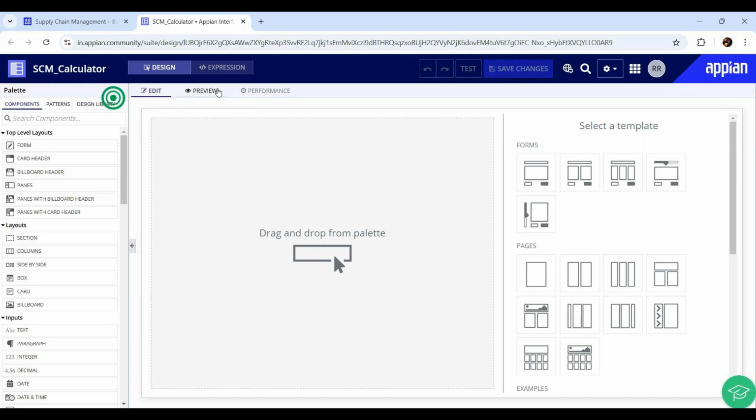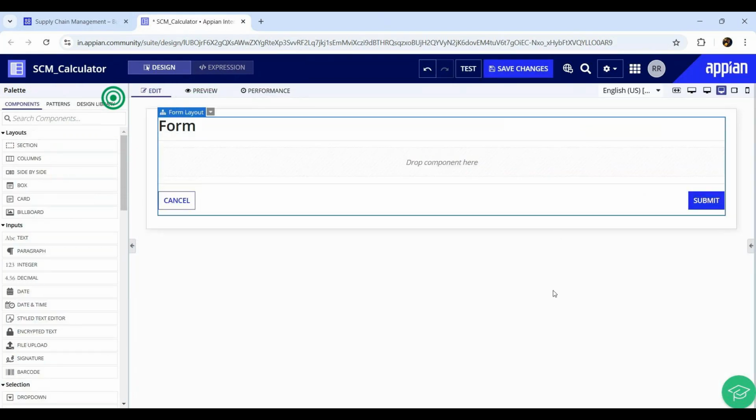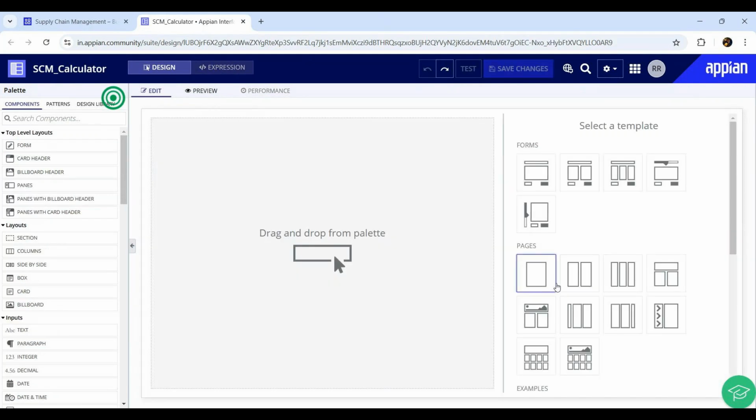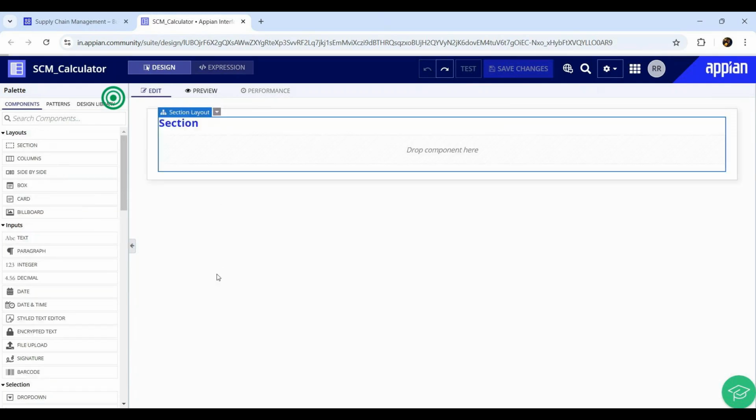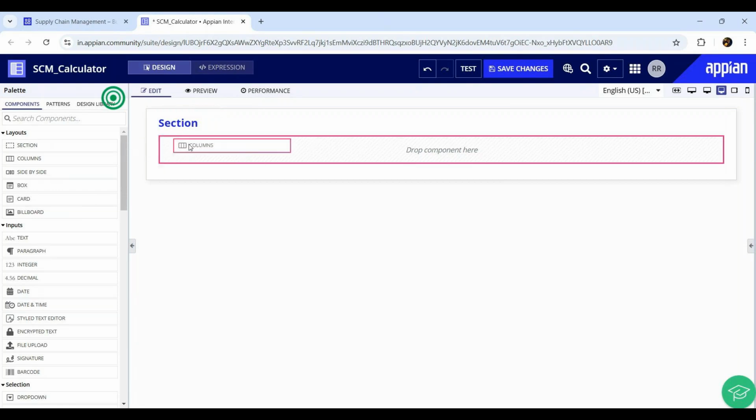Now let's say I'm going to design a form, so I'll select a form and drop it here. So one form object is added. If you don't need a form and just need a simple field, we can make use of a section. So I'll drag a section and drop it here. It doesn't have any buttons and all. Now I want to divide my interface object into multiple columns, so I'll drag columns and drop it here.